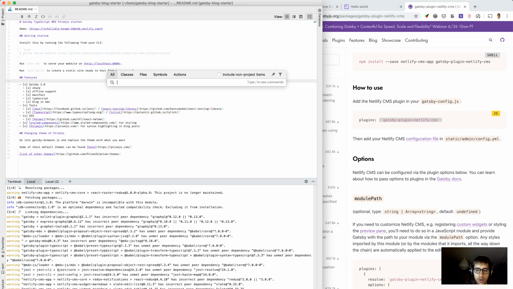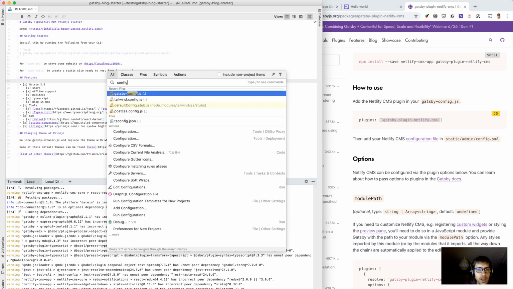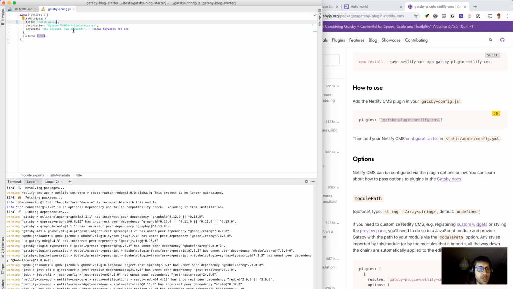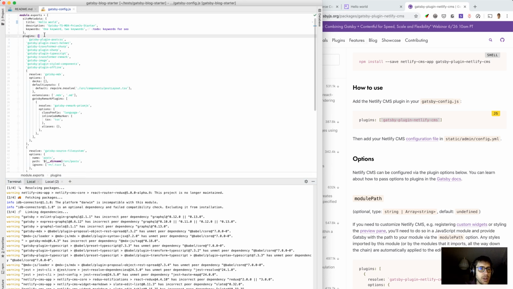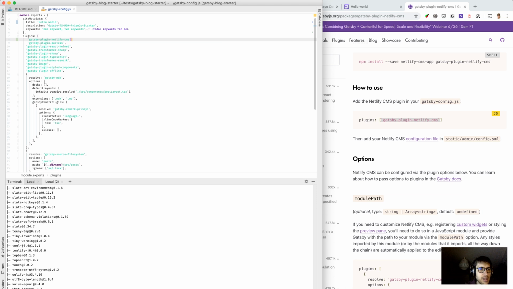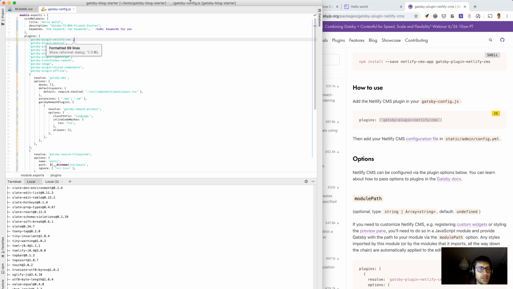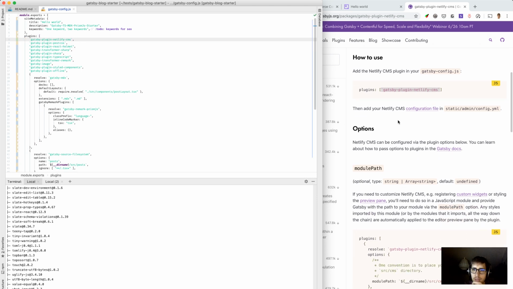So how to use? Let's go to our Gatsby config. That's it. Let's add this new plugin. I'm gonna let this finish. There we go. This is added. Okay. And static admin. Okay. Let's do that.